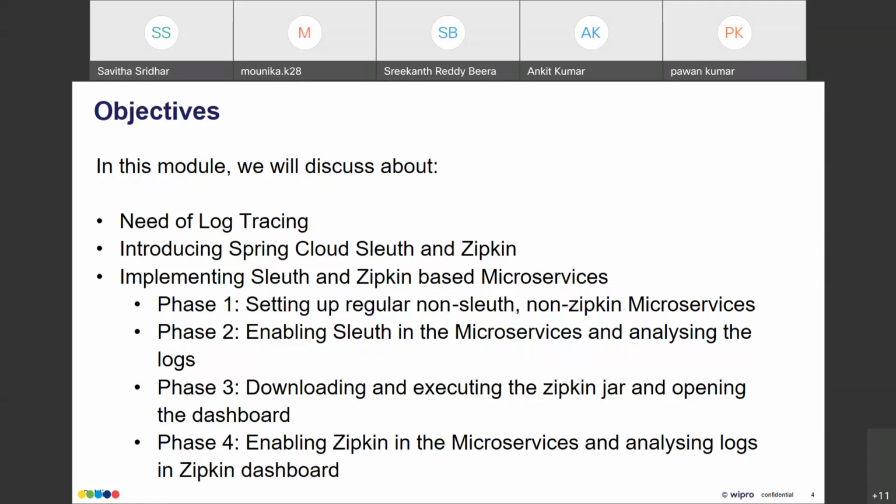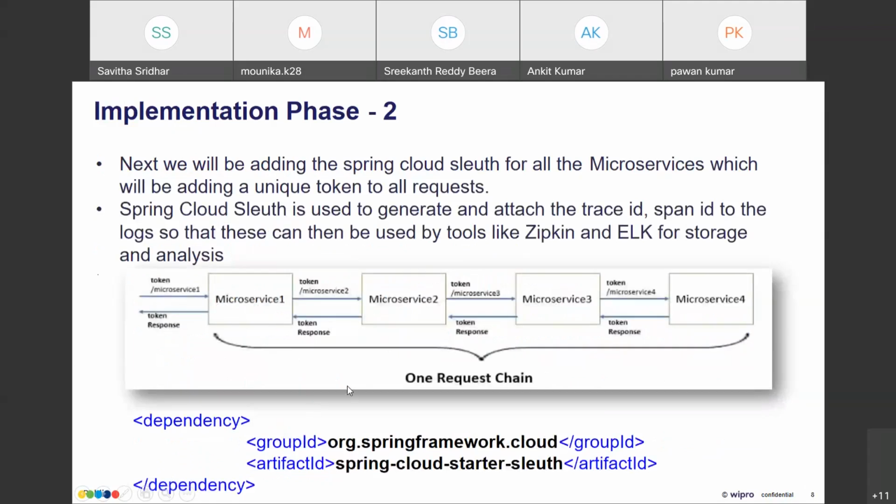Now we have also completed phase 2 in terms of what steps are involved. In phase 2, we are planning to enable Sleuth in our microservices, and once we enable Sleuth, we will analyze the logs. Once I enable Sleuth in my microservice, we all know that Sleuth will generate and attach a token. The token will contain details like the app name, the trace ID, span ID, and a few other things, which can be used to identify and trace the entire request flow, isn't it?